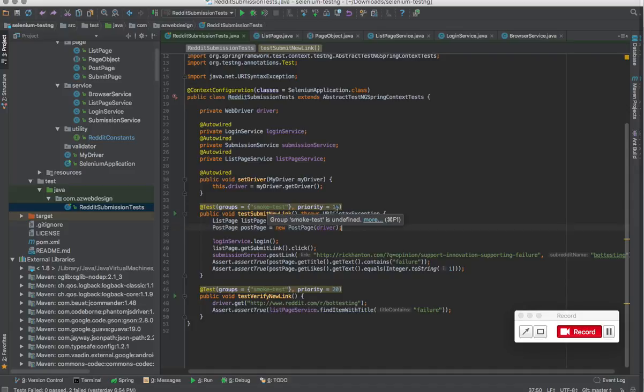You can do things with priority. Here I'm telling it priority 10, priority 20. I'm telling it to always run this method first, which is good because it's the setup method, right?